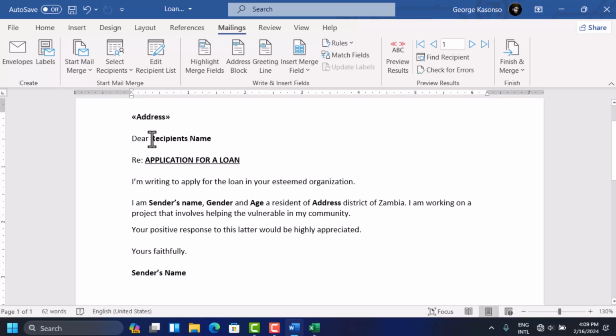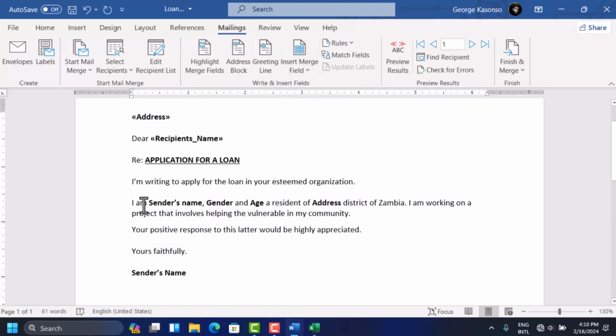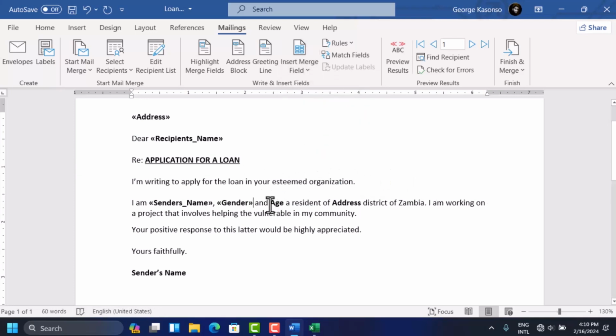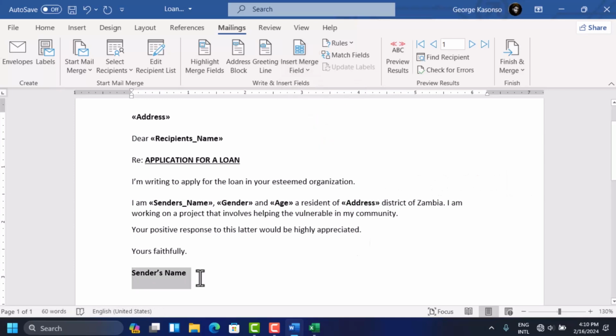We also need to replace this recipient's name. We want to have the actual name here. So just highlight this and come here and say recipient's name. Then where we have sender's name, we're going to highlight this and replace it with the actual sender's name down there like that. The gender is also going to be replaced with the gender. So we have gender here. The age, replace it with the actual age, and the address, we're going to replace this with the actual address, which is this one. Then down here we have the sender's name again.